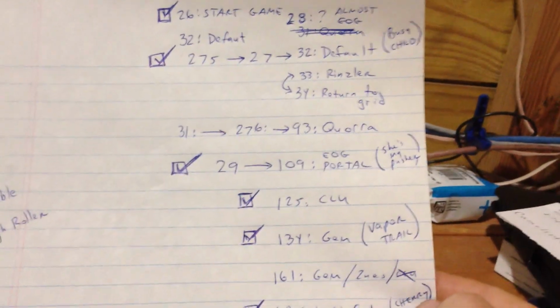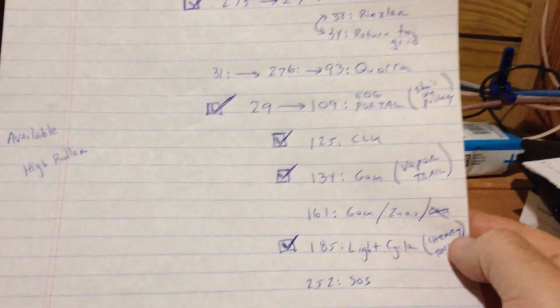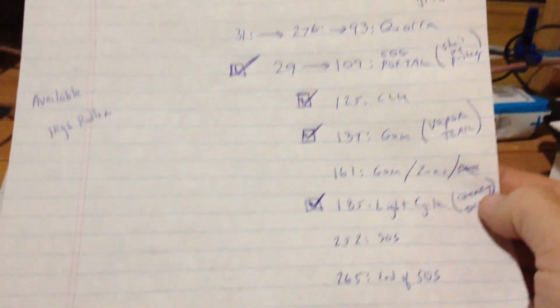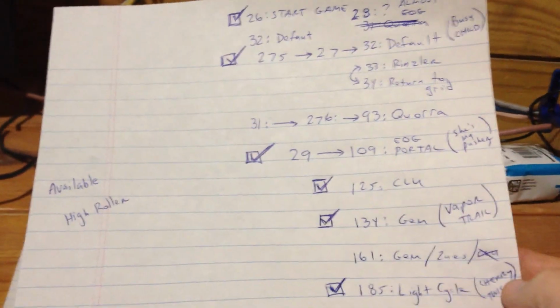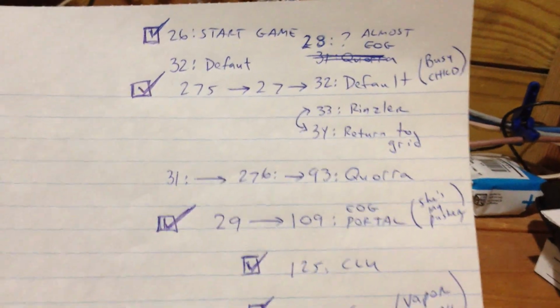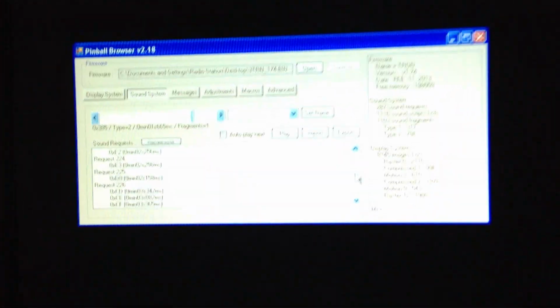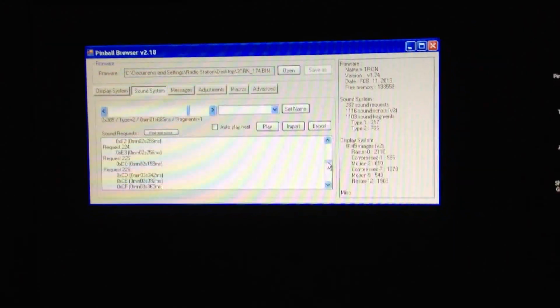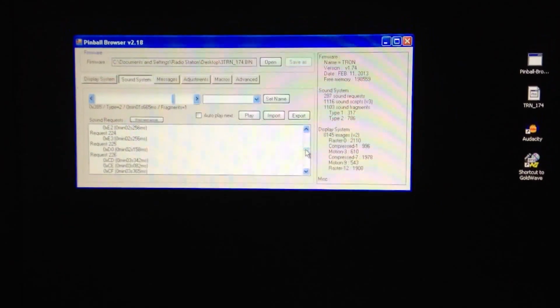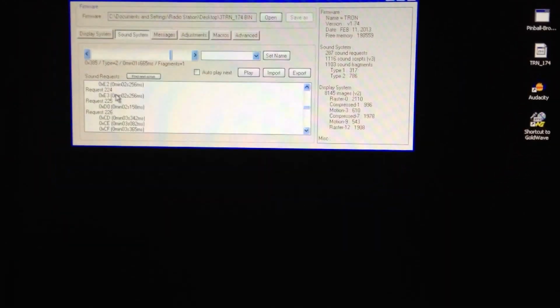And what I did was I went through and found all the songs during the modes. So Clue, Gem, Light Cycle, Sea Simulation. At the top, 32 is what I call default. That's the squirrely synth music that plays whenever you're not in a mode, and it's actually pretty boring. I've been working with Gem, so that is request number 134.